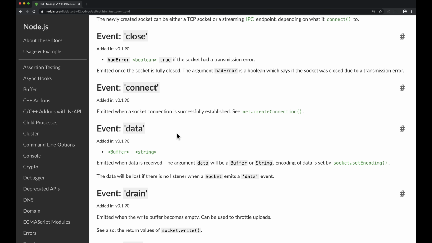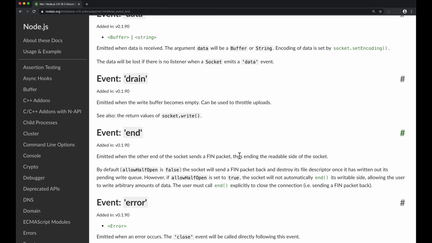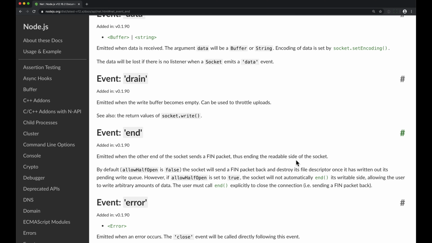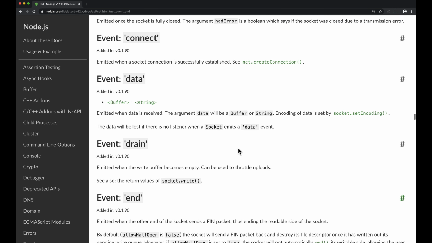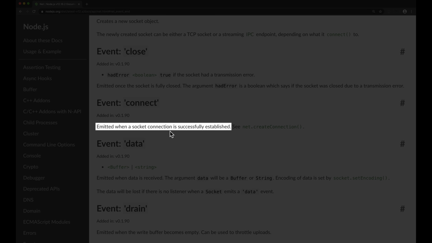Actually, now that I think about it, socket connections open, and then there's data that can be exchanged back and forth, and then they're closed. End ends the readable side of the socket. I think that means I can't send any data at that point. So maybe I actually need to listen for connect instead. Emitted when a socket connection is successfully established.